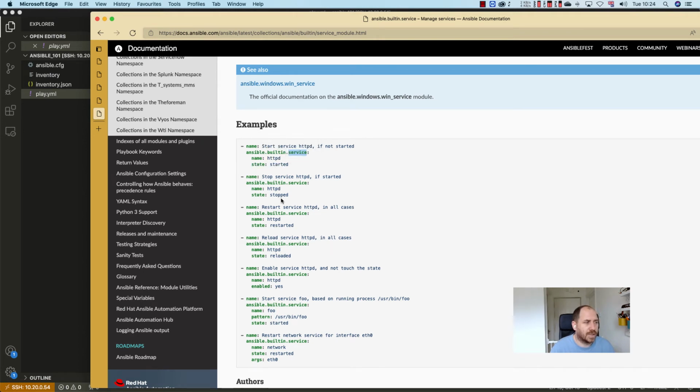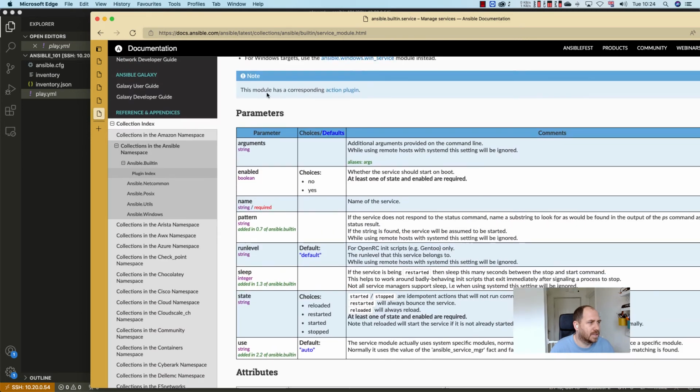So we can start it, we can stop it, we can restart it, or we can reload it. Now, the one thing I haven't got in here is if I was to reboot this machine, Apache would not be running. Okay, now if we look through this list, can we see an example that will help us? This one here, enabled. Okay, so let's scroll up, have a quick look at what enabled means. Enabled here: whether the service should start on boot. Well, that's exactly what we want, and we want it to be enabled.